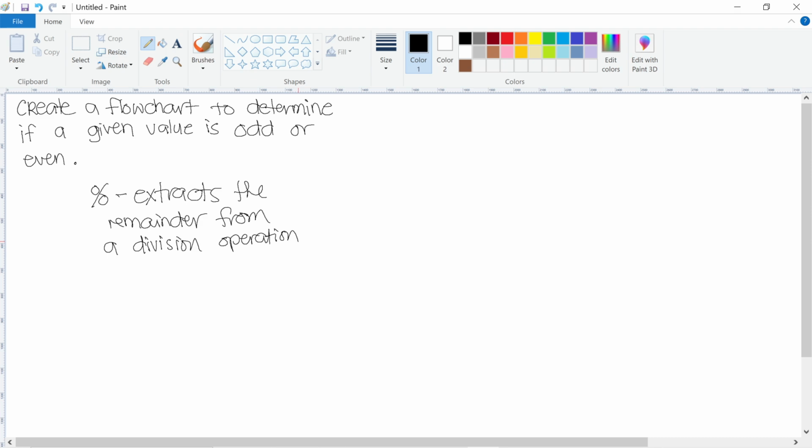So if we divide a number by 2 and the remainder is 0, then that means that number is an even number. Otherwise, if the remainder is 1, then that means that number is an odd number. So let's create now the flowchart.